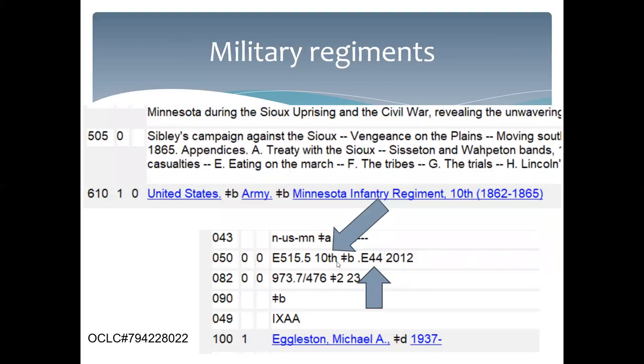So here, I've given you the OCLC number there so you can take a look at it. This one we have E515.5 10th, and then E44 2012. So date of publication is 2012. Our main entry is Eggleston, so that's where our E44 comes from. For this particular group, where they would fall into the classification table is E515.5, and then we are going to give them their regiment number, which is 10th.